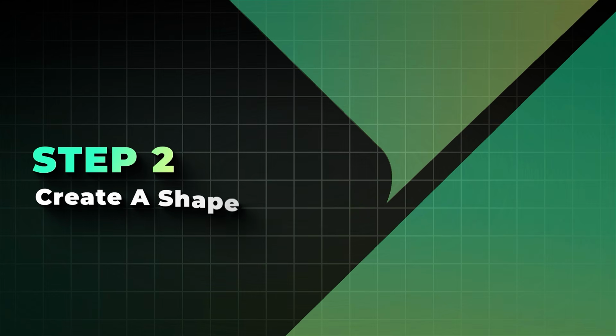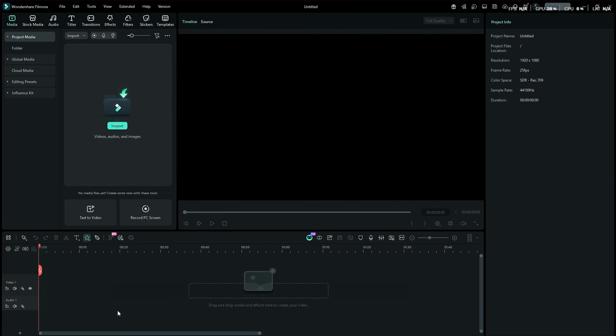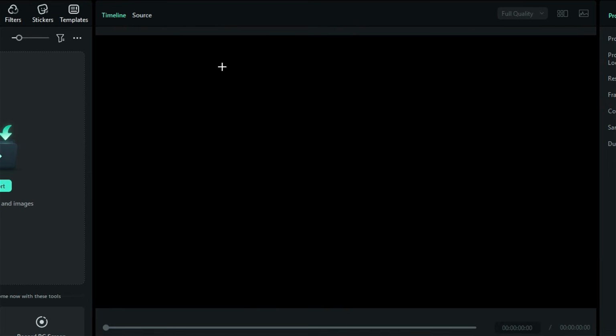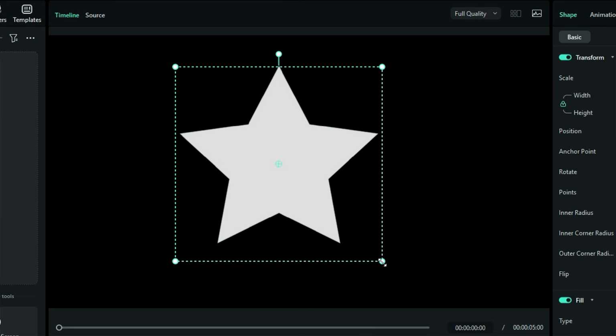Step 2. Create a shape. Let's start with the star shape. Click Star, then drag on the preview window to create it. Once the shape is selected, you'll see customization options on the right panel.